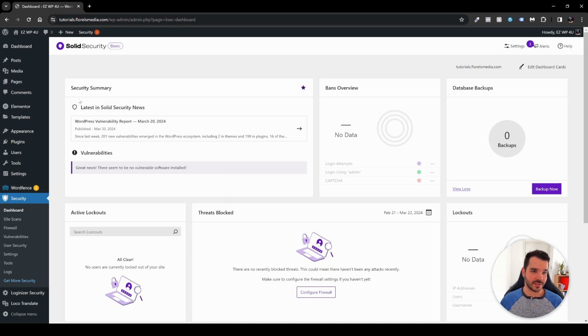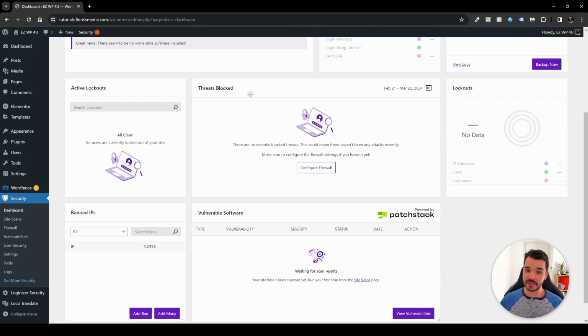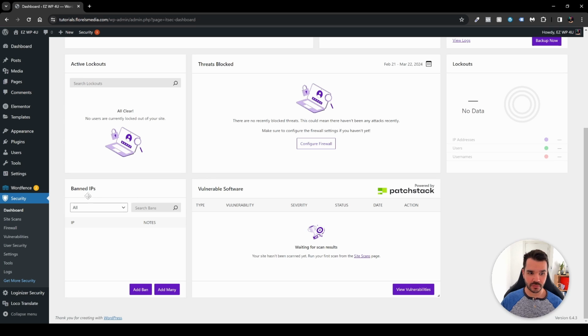As you can see here, we have a security summary. You have any updates of this plugin, vulnerabilities if there are any on your website, bans overview, and database backups. We have threats blocked, if there are IPs that were trying to hack your website and got blocked, active lockouts in total, and then we have vulnerable software and banned IPs. All the settings that we've configured so far are available to you in the site scans, firewall, vulnerabilities, user security settings, tools, and logs. And that's pretty much it for this tutorial.